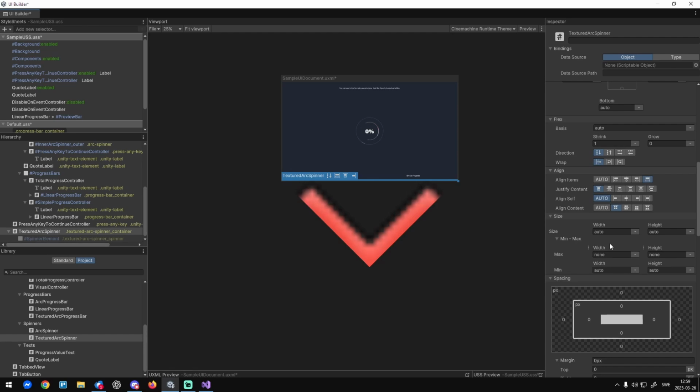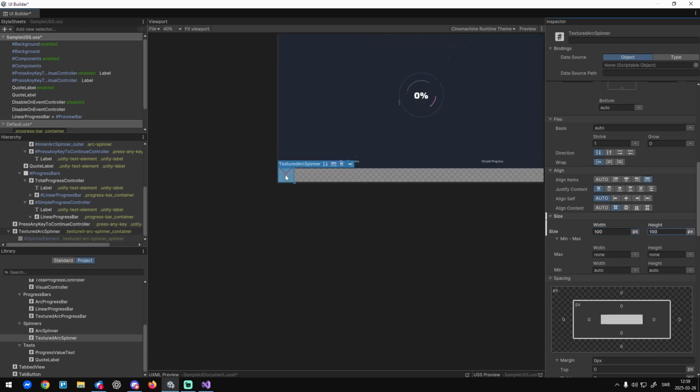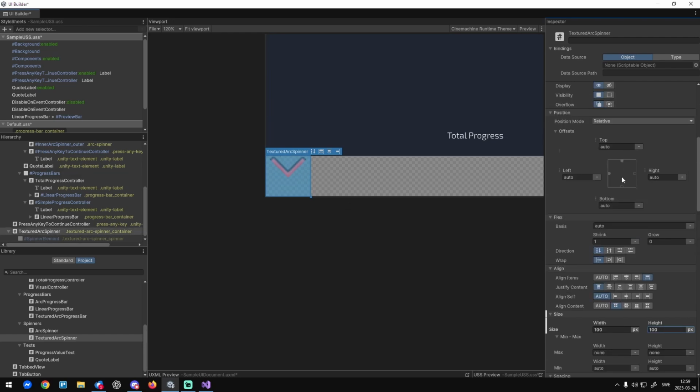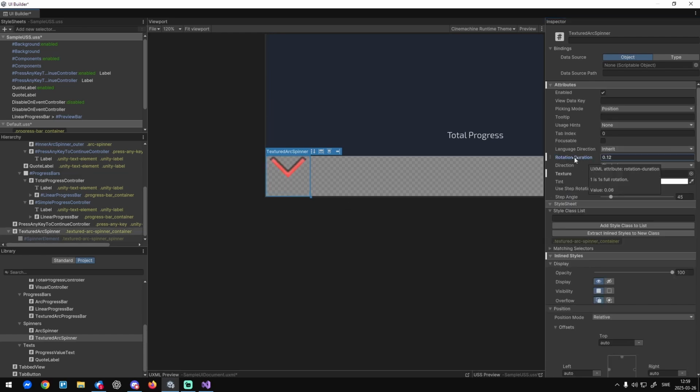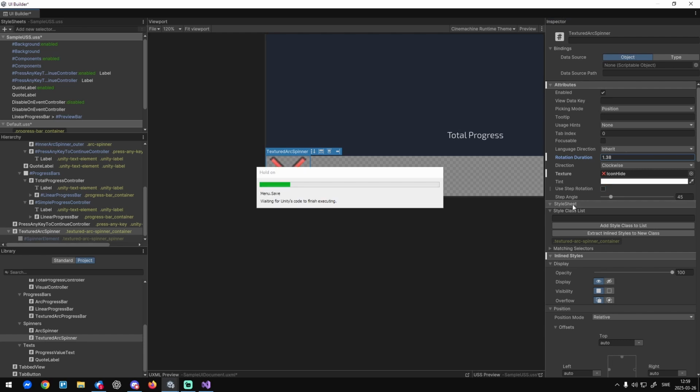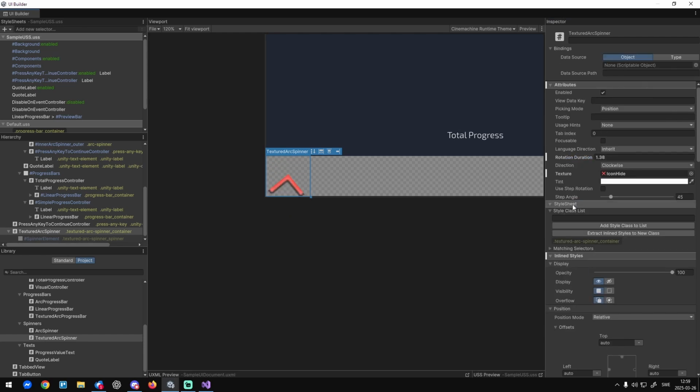This one I know starts with 0 height, so I'm just gonna add 100 and 100 so that it actually spins around something. Speed, save it so it starts. Yeah, you can see it rotates the texture. This one also has steps. You can, yeah, make it look laggy, I guess. So yeah, that's the texture spinner. Play around with that.